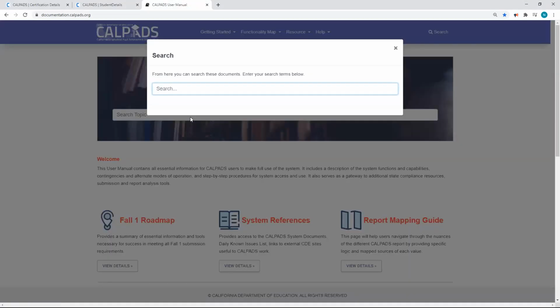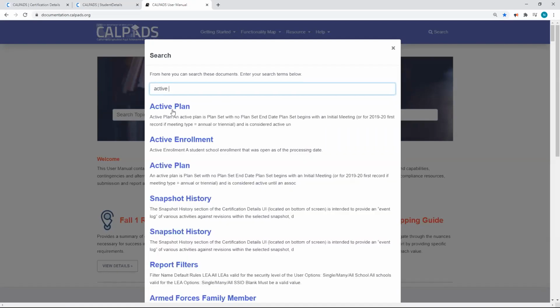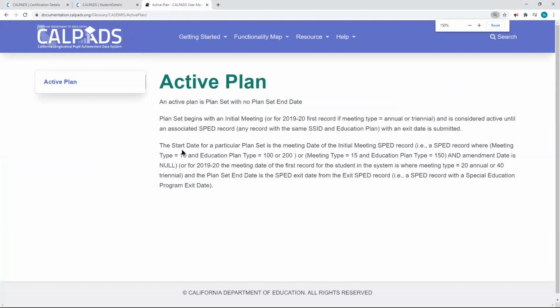In it is the glossary, but you could look up terms. Active plan. Well, that was pretty easy right there, right? Bam. Okay, so active plan. And I don't know if you guys can read it with me, but I can make it bigger. An active plan is a plan set with no plan set end date.